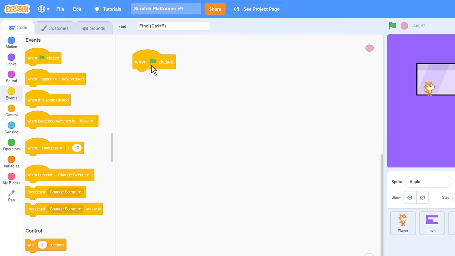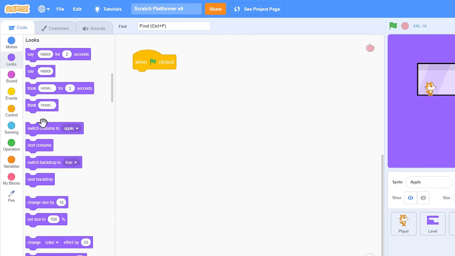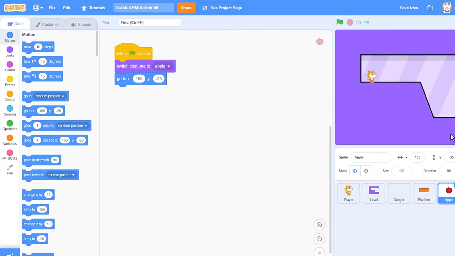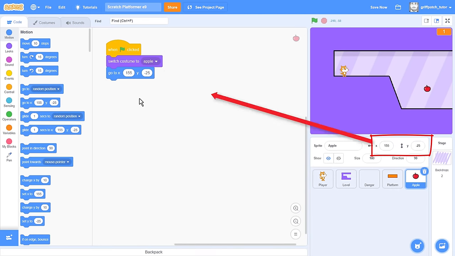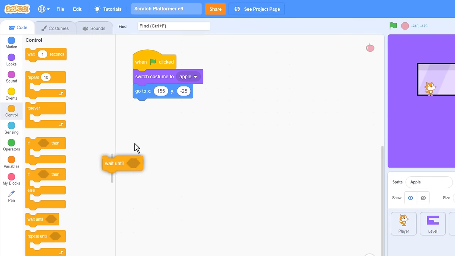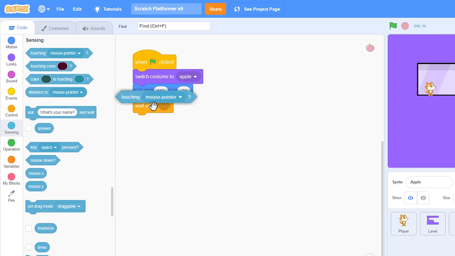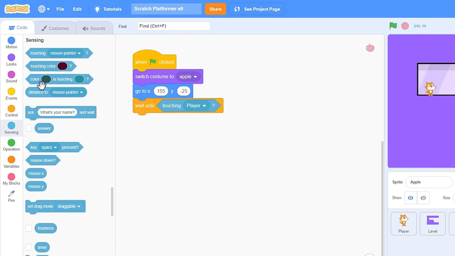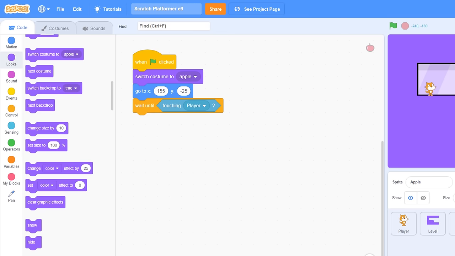When green flag clicked, we switch costume to apple and go to XY. Now look, because this project was stopped, Scratch has auto-completed the X and Y with the position of the sprite on the stage. That's neat, and it saves us time. So next up, with the costume positioned correctly, we want to wait until it is touching the player. This is great, because as soon as the player touches it, we want to collect it, right? The quickest way to show that would be just to hide it.